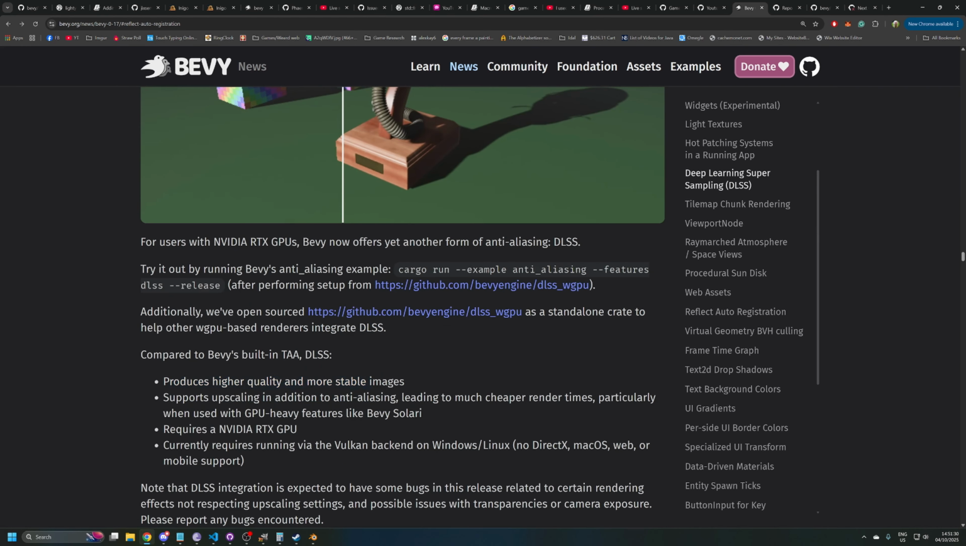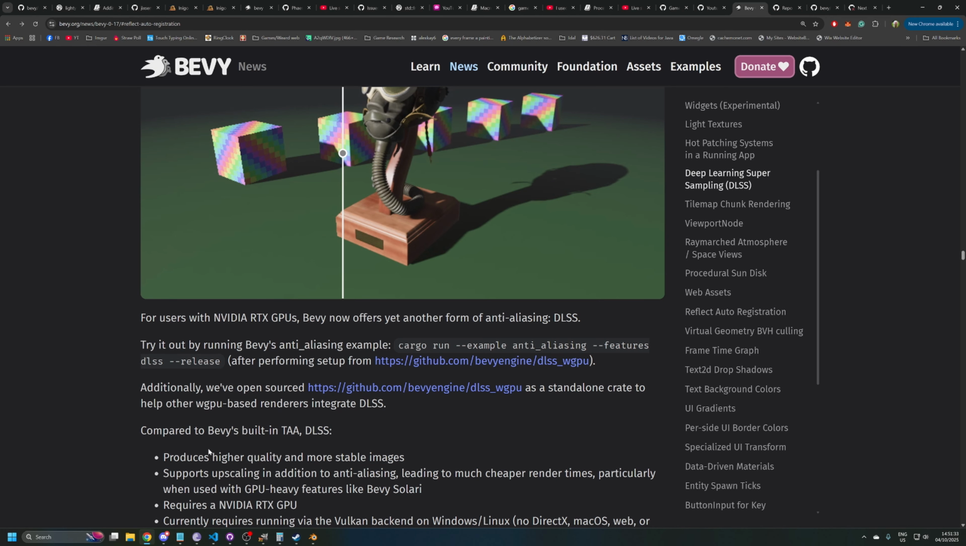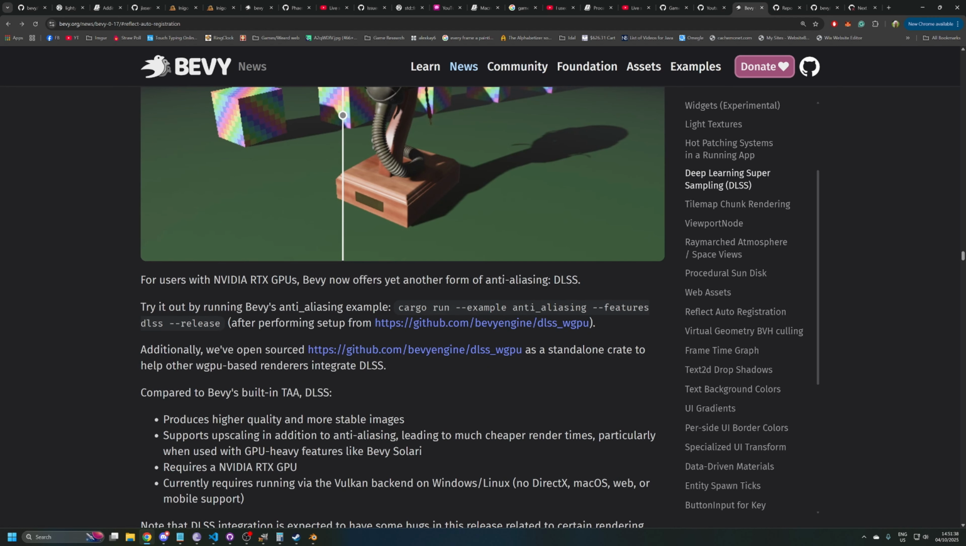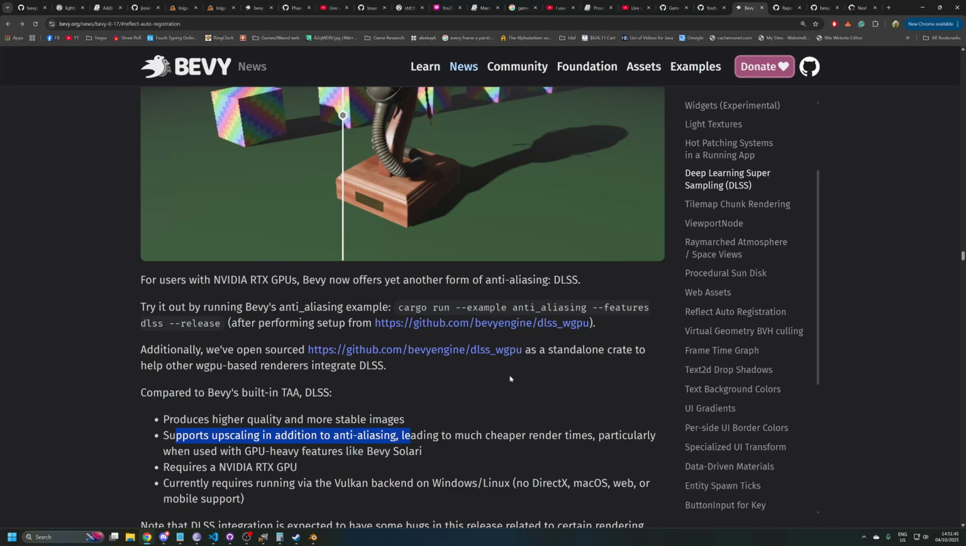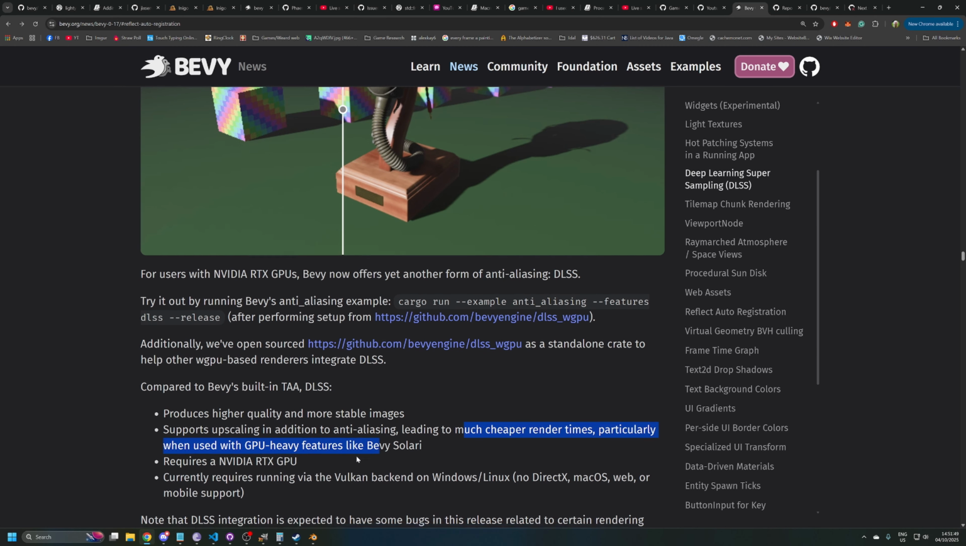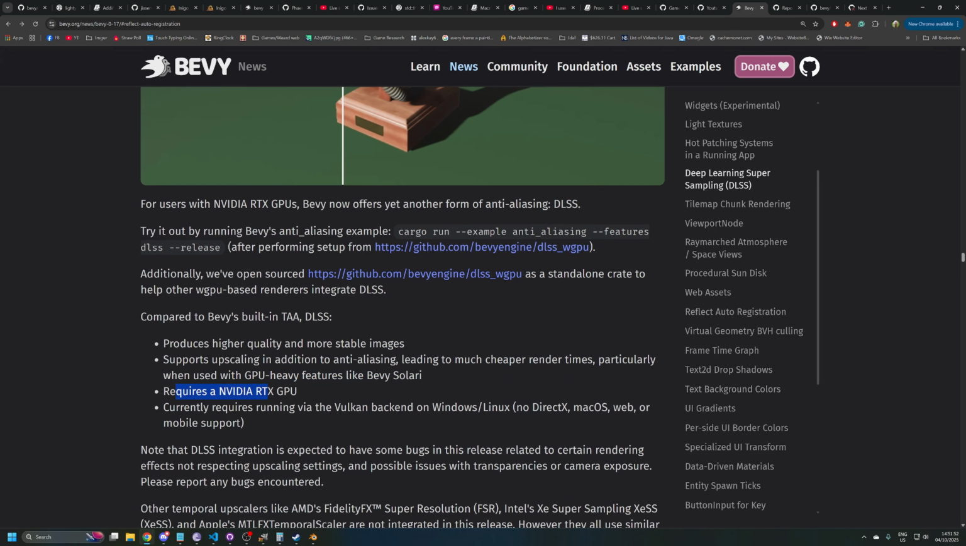But yeah, it's more stable because it's using an AI that's generating the image, rather than the average of time. It also supports upscaling, so you can go from 1080p to 4K, and it'll smooth the edges because it's AI. It's cheaper to render because it's dedicated hardware. But it does require an NVIDIA specific graphics card, and currently requires running the Vulkan backend. So no Mac, no web, no DirectX, and no mobile support.